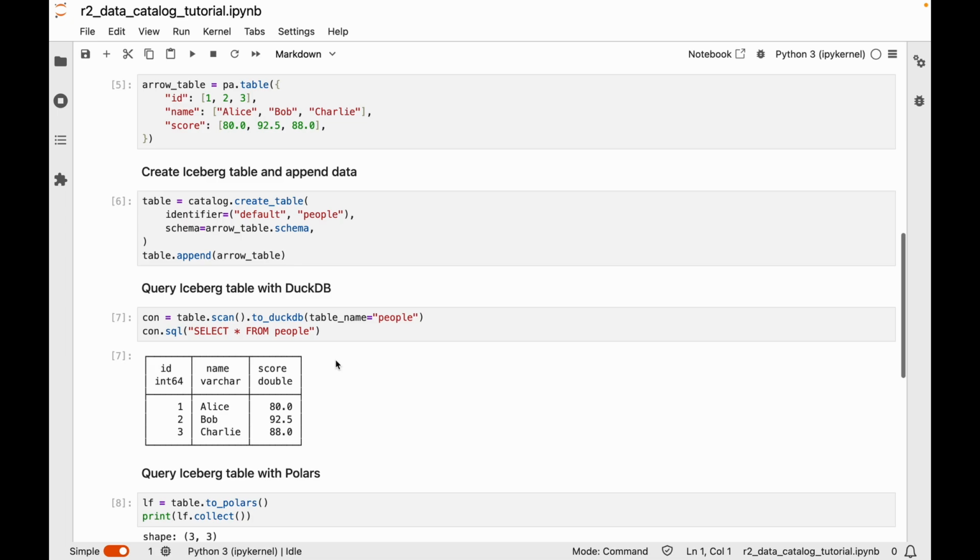First off, we'll use DuckDB. So we'll just scan the table and create a DuckDB connection with it. And then we can write any kind of SQL that we want. So here we just have a simple select star, and we will read all of the data from our table.